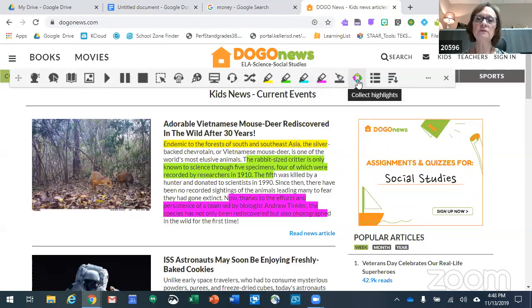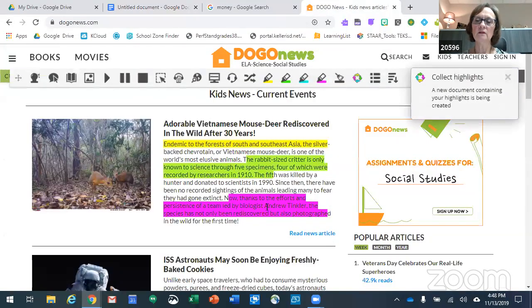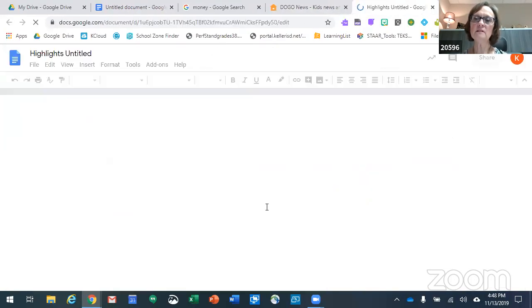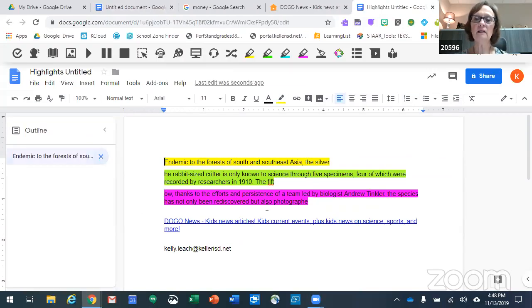And then I'm going to go over to this tool that says collect highlights. All I do is click on it. Then it's going to make sure that the colors I want, and this is what I want to collect. I say, okay. You'll notice that it pops up and says that a new document is being created. I've done nothing at this point except highlight and click the button to collect the highlights.